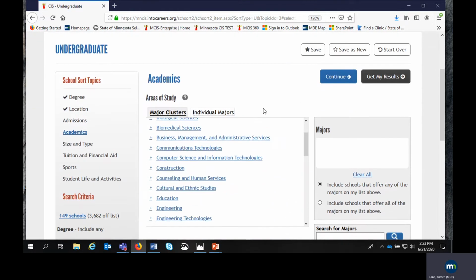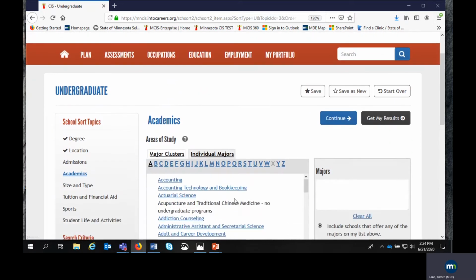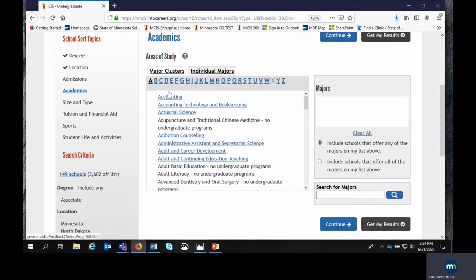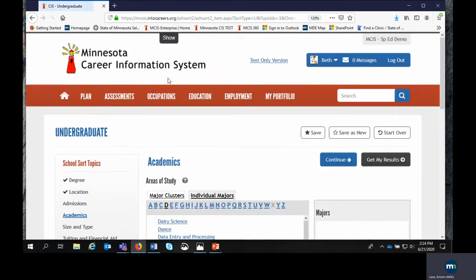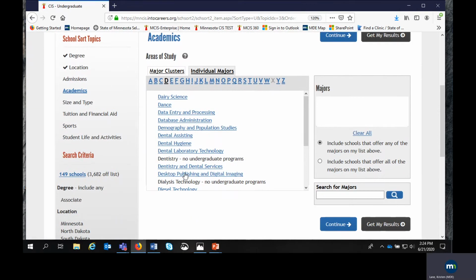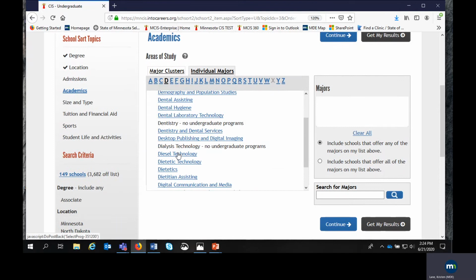This major clusters is sort of a big topic, larger program. We would find this one under something under engineering. So it's a bigger one. I really always just use the individual majors because then we can go right to the D's and go to that diesel mechanic, or sorry, diesel technology right here.